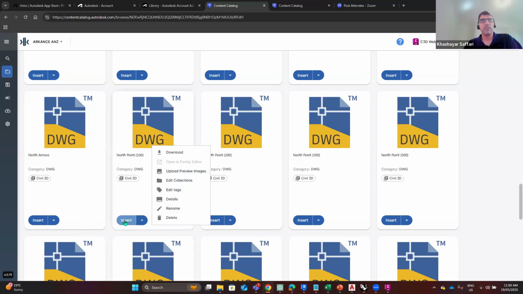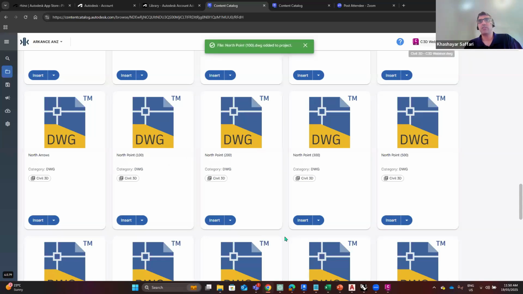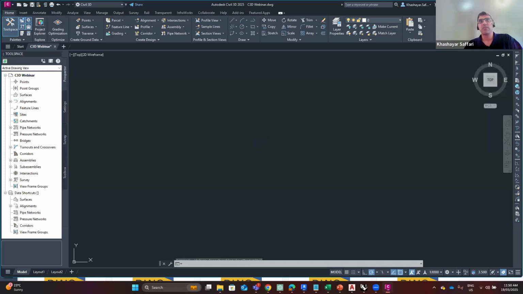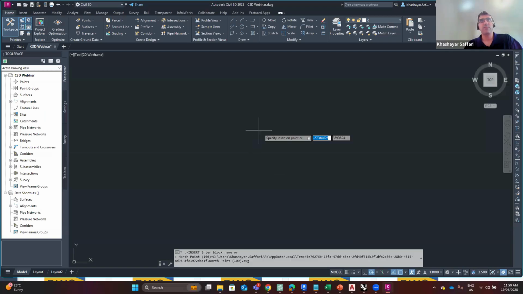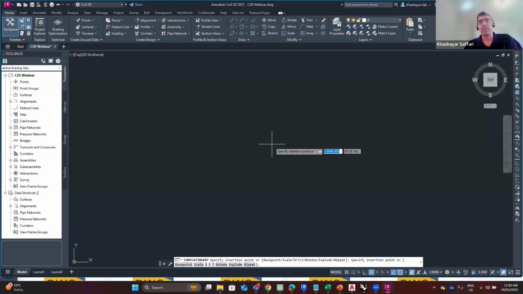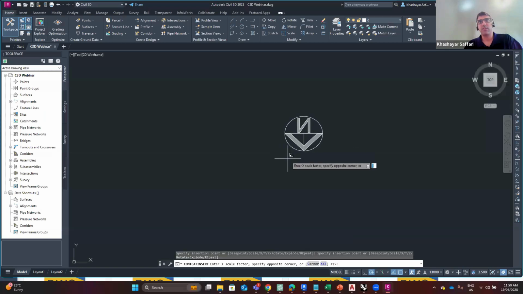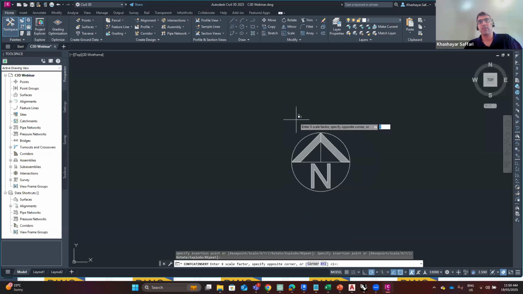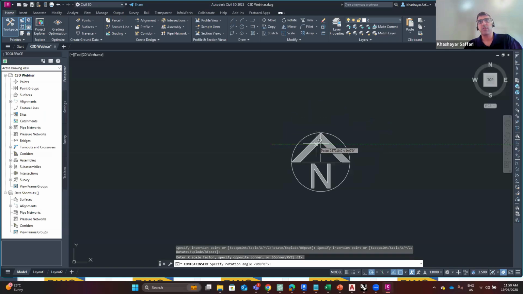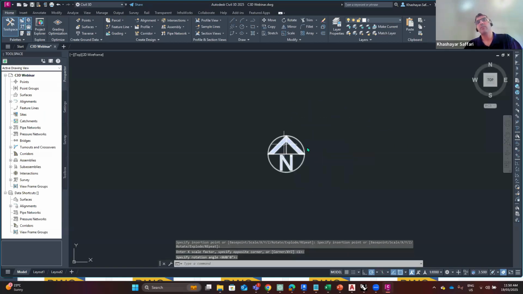Let's insert this one into the Civil 3D session. Let's go, wait. So you can see the command is activated. Just click. I put the sign and it rotated.